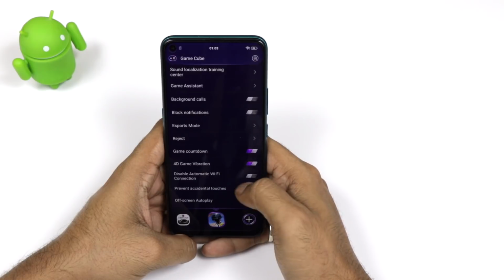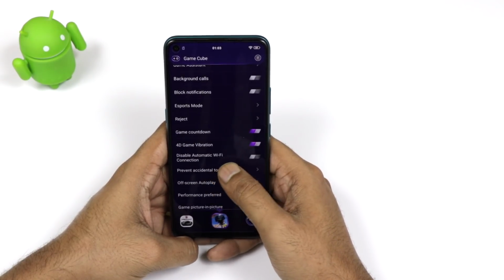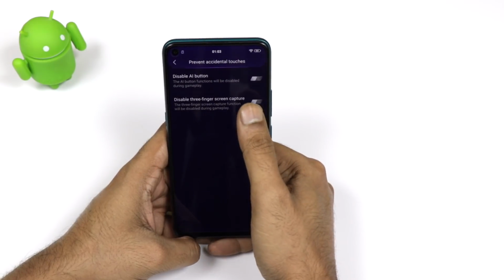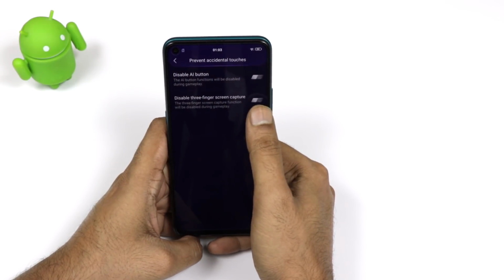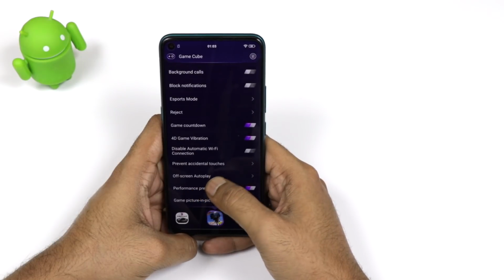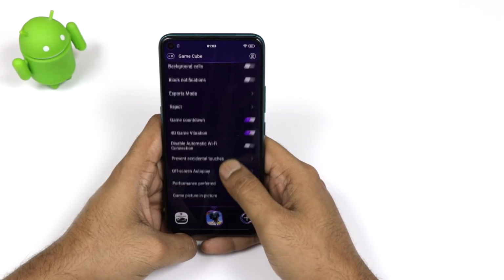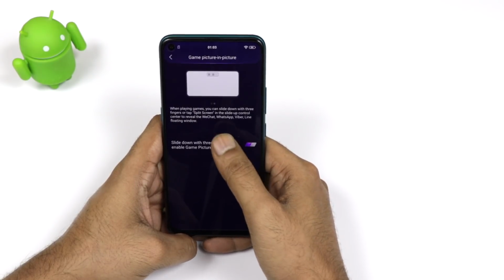There's reject, you want to reject all the incoming calls while playing the game. There is a game countdown, this will be enabled while you are starting the game. There is a 4D game vibration, this I will tell you to enable, because while playing the game this will enhance your experience. Disable automatic Wi-Fi, this will not let you turn off the Wi-Fi, preventing accidental damage. Disable the AI button. So the 3-finger capture will be also off, and also the smart button will be off.